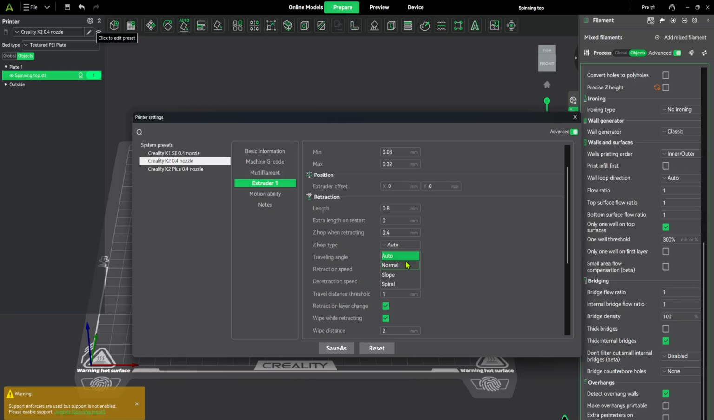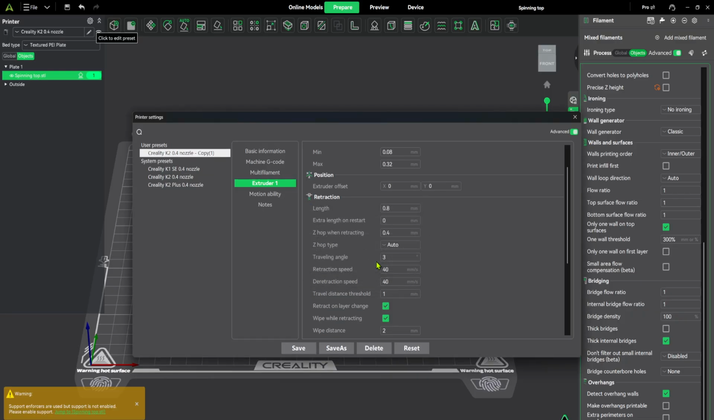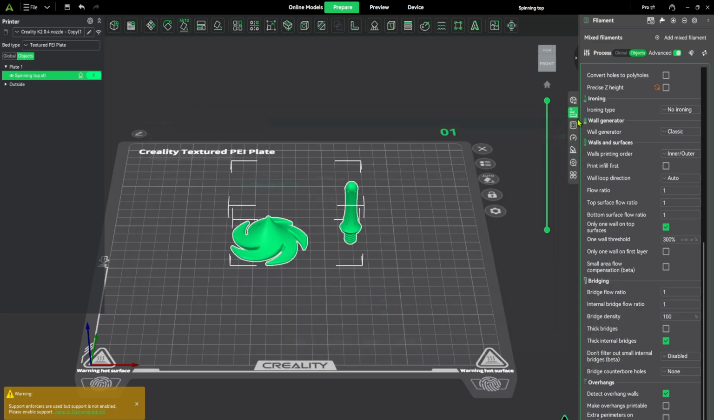normal, or slope, or spiral. So normal is like the nozzle goes straight up, and spiral or slope, the nozzle moves up in a smooth diagonal curve. This is highly recommended because it prevents stringing and blobs from forming during the lift. So we can put something like that right here, and then save as. Okay. And this is basically how we enable this Z-hop.